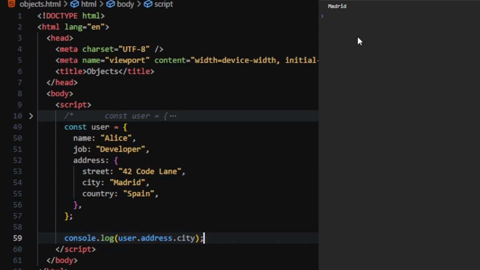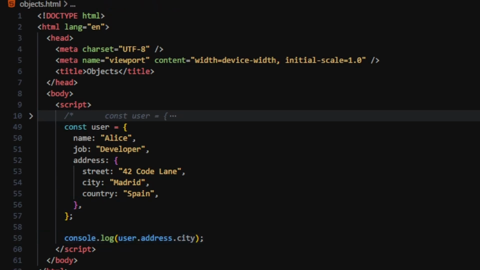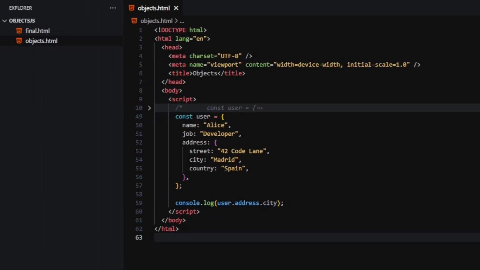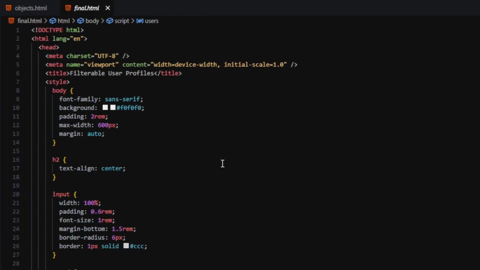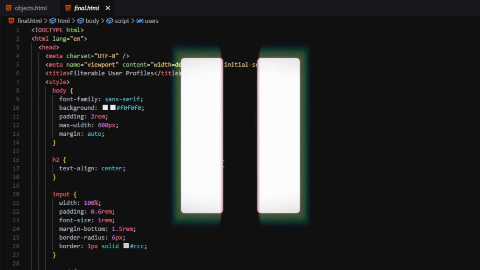Now for the fun part, let's build something. We're going to create a bunch of user profiles, each stored as an object. Then we'll render them as UI cards. Finally, we'll let users filter those cards by typing into a search bar. Once again, if you want, try to make this by yourself.